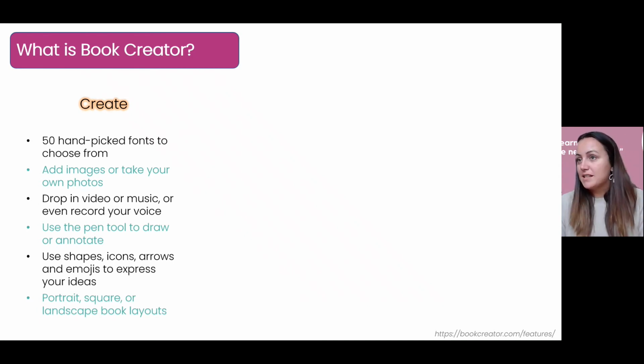So just a selection, there's 50 hand-picked fonts. You can use your own images, or you can use images from the Google Safe Search, which is again another fantastic tool, because if you're working with children or you have concerns about copyright and restrictions such as that, it will only bring up images that are royalty free and safe, which is fantastic. You can drop in video or music, so you can either add your own videos or you can embed from YouTube or other video platforms.